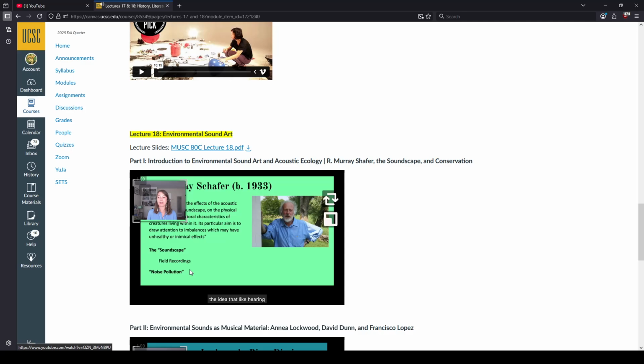And noise pollution is basically the idea that hearing too many human-made sounds can have really harmful effects on one's psyche. I'll get into this a little bit more, but it sets up this adverse relationship between humans and their environment, where human sound is morally negative and environmental sound is morally pure and positive. So he really sets up this dichotomy.